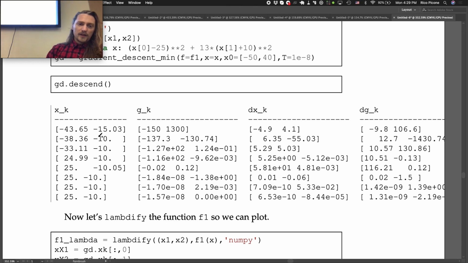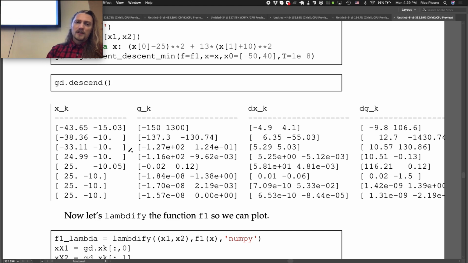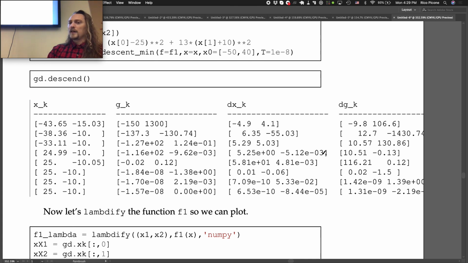It jumps a little there. And then the other variable is what's getting minimized throughout here. So negative 38, we're going to positive 25 here, right? Negative 33, positive 25, and then it's pretty much there. I'm truncating this to 3 digits or 4 digits, so it doesn't show too much. It also shows the gradients. It also shows the delta x's, delta g's, and then it also has an alpha column, but it's off the page.